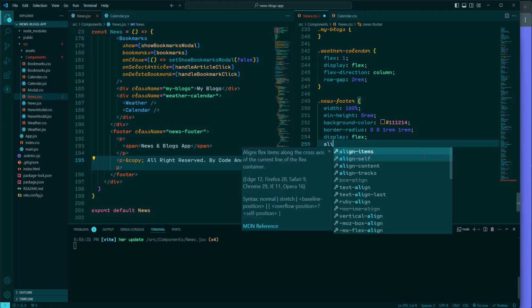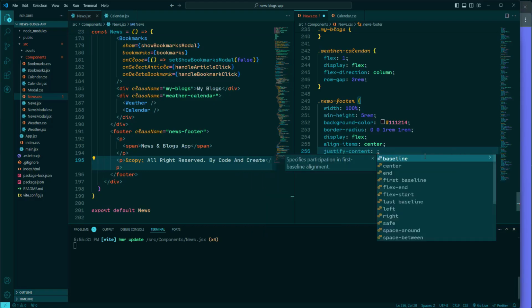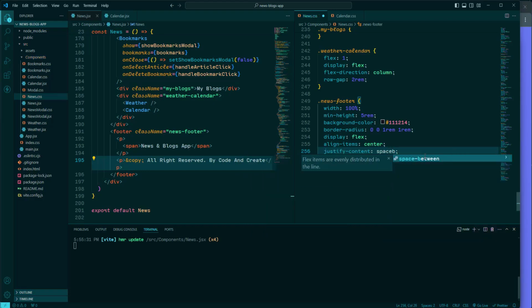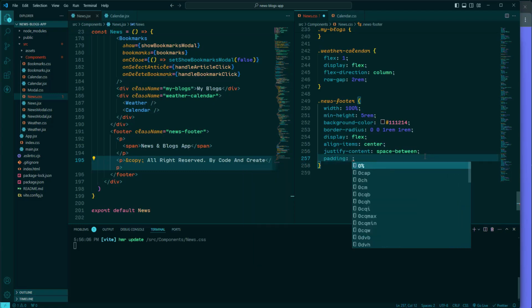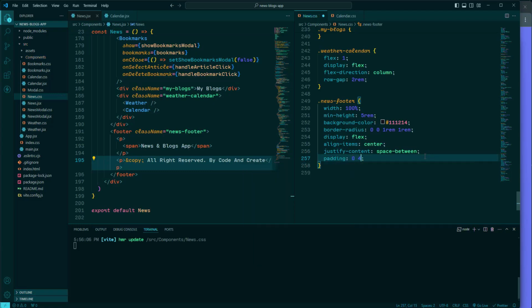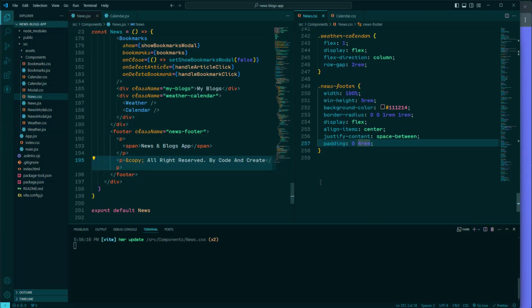Then we need align items center in order to center the elements vertically, and then we need justify content space between in order to create space between the flex items. And finally, let's create some space inside the footer using padding. We need padding 0 at the top and bottom sides and 4rem on the left and right sides. So as you can see, the elements are aligned nicely, and now we have to style those paragraphs.